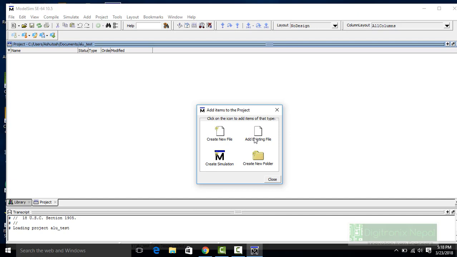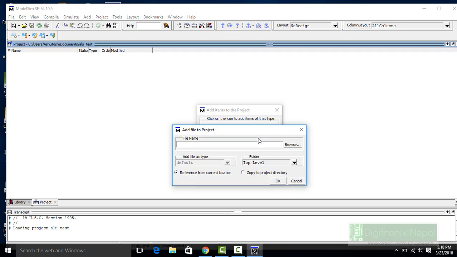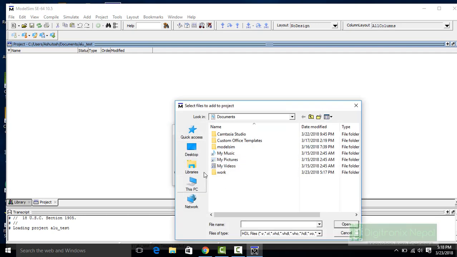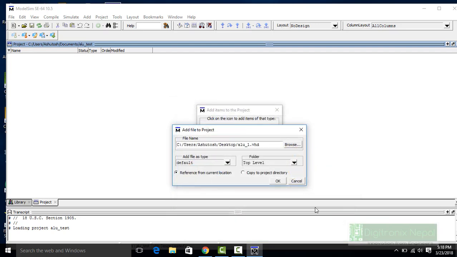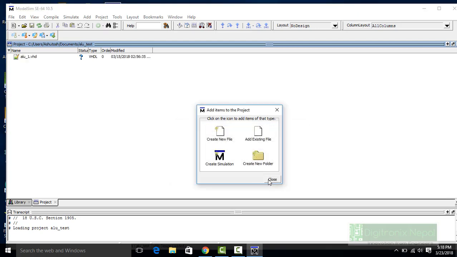I have designed an 8-bit ALU, so I'm going to test that. I have already written the code, so I'll add the existing file and locate it. I kept it on the desktop, so I have this alu.vhd file. I'll open that, and there are two options: reference from current location, or copy to the project directory. I'll copy it, so my original won't be changed. Then I'll close it.